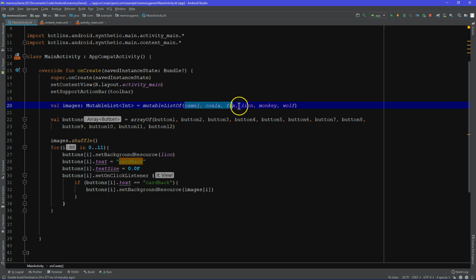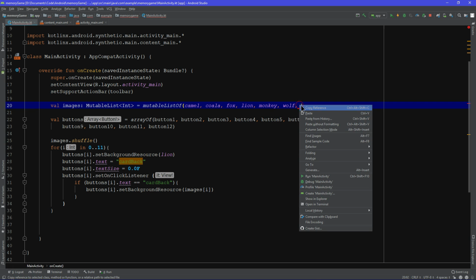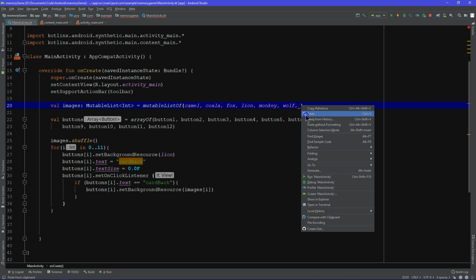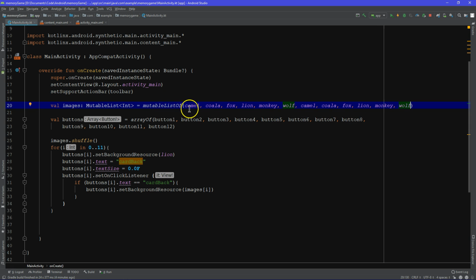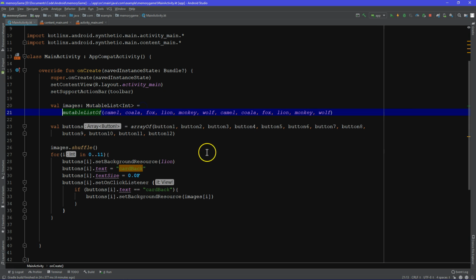Speaking of 6, I only have 6 of these and I have 12 of these. So I'm going to go ahead and grab all these guys and do copy because we need 12. And then I'm going to right click and paste. Okay. And I might just put this on the next line. So there we are. All right. So now we have 12 of those as well. Let's go ahead and I'm going to just comment that out. And let's see how this is going for us.